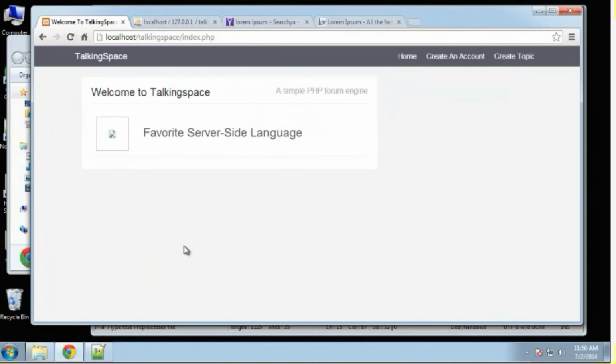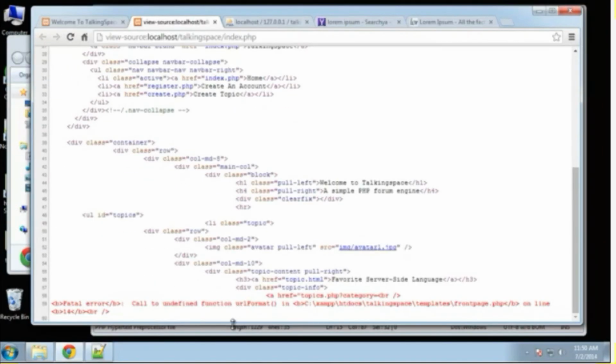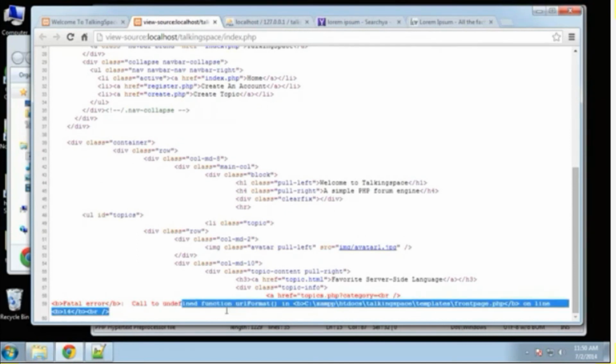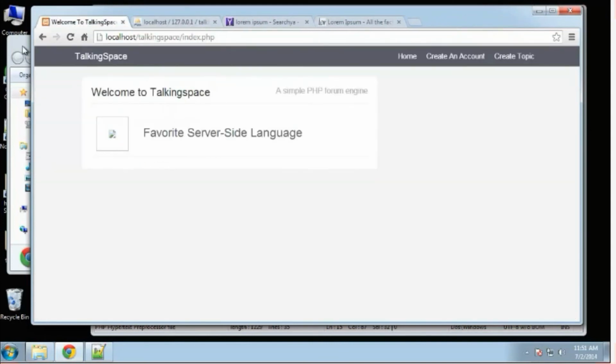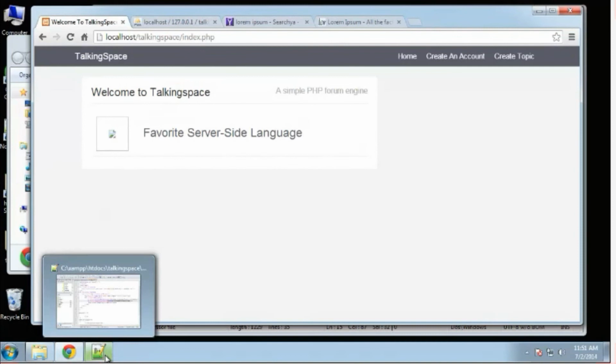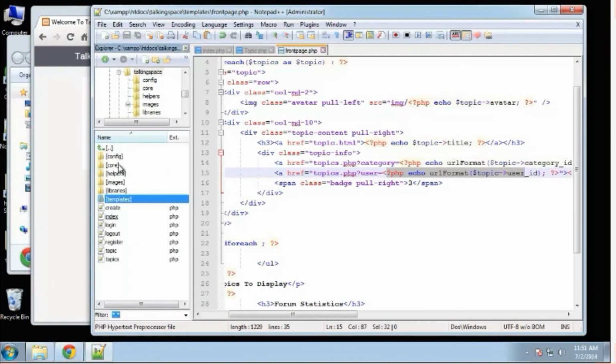Alright, so something's not right here. Let me just check the source. Let's see. Fatal error, call to undefined function URL format. And the reason that this function isn't there is because we didn't create it in our helper file. So it's looking for a helper function. So let's go ahead and go back.